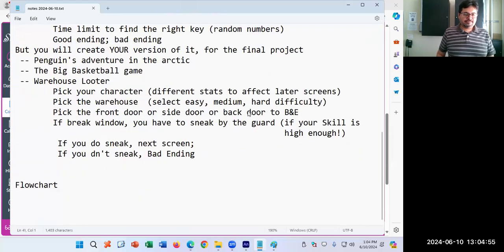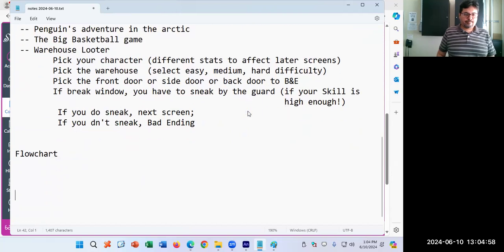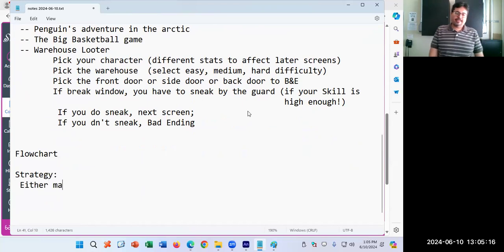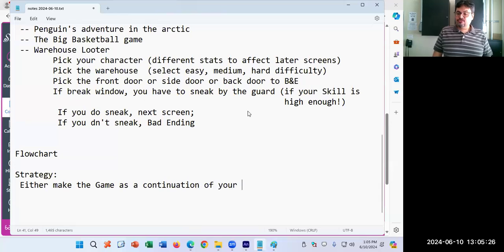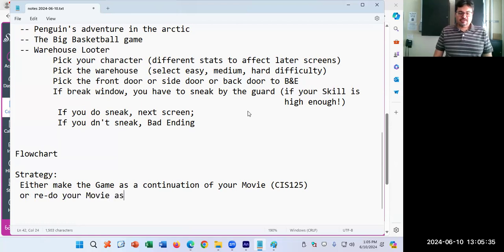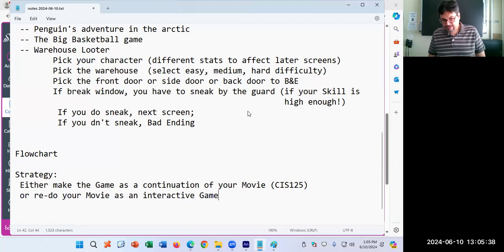We could say here, people do it this way. Strategy: either make the game as a continuation of your movie from part one, or redo your movie from part one as an interactive game.